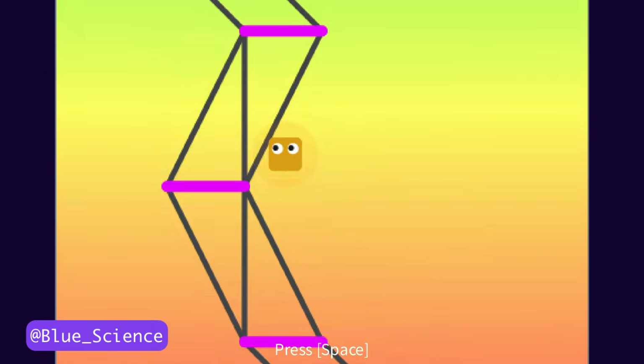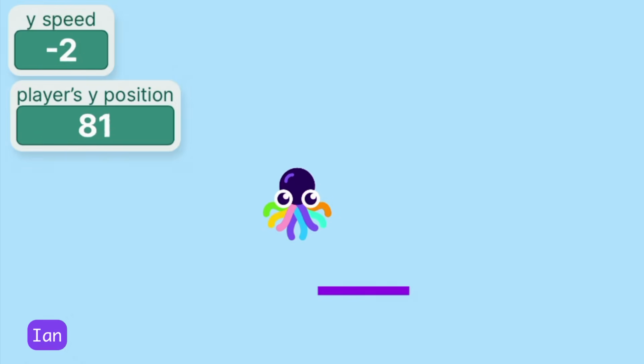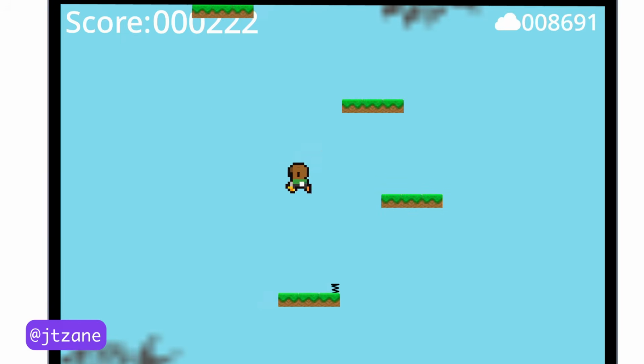jumping platformer on the phone. So yeah, in this part I'll show how to make it look like the octopus is jumping up to new areas. So yeah, let's get started.